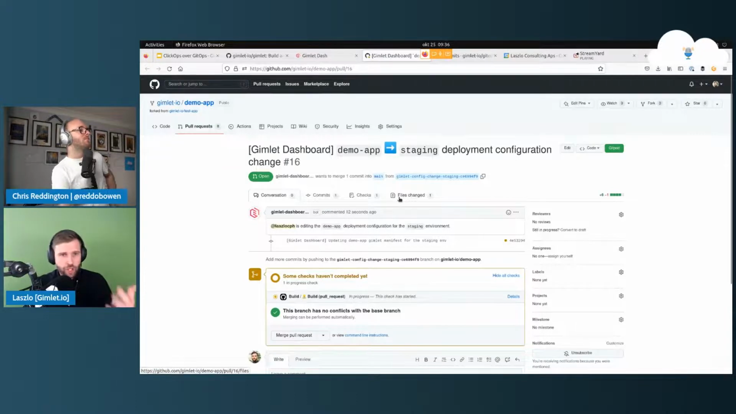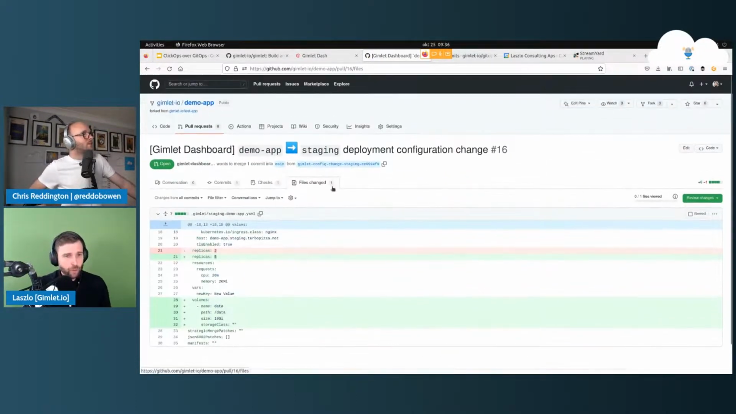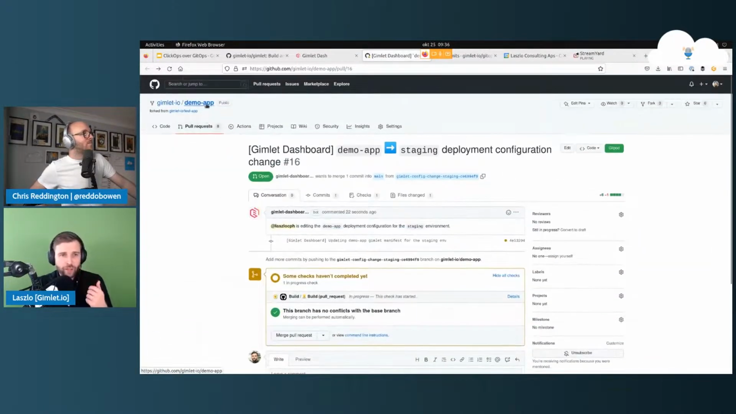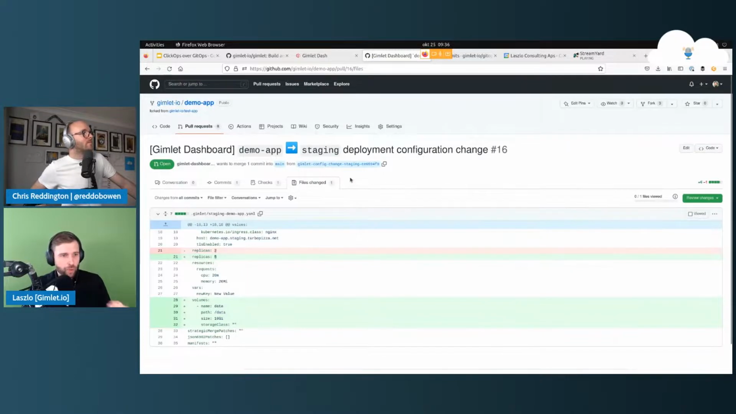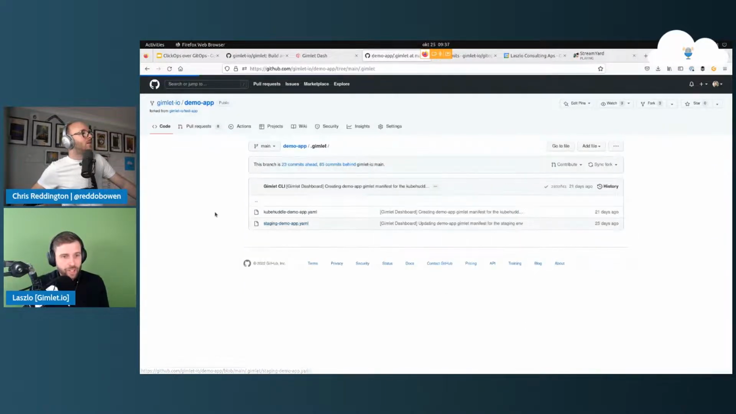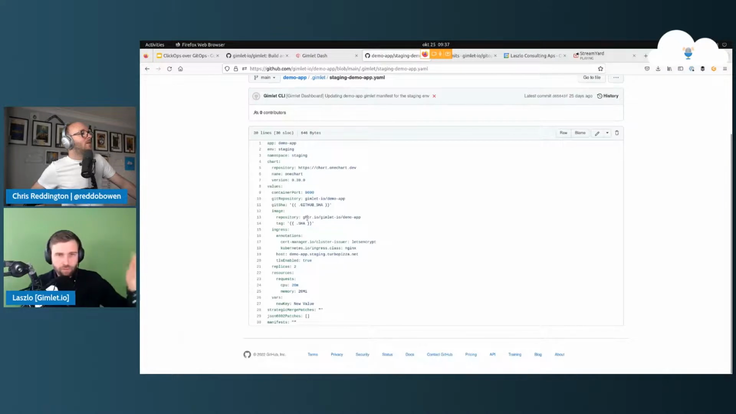So this is changing configuration, and of course you want to have your peer review it. You can author these files by hand as well. It's really up to you whether you go to the .gimlet folder and edit the staging file. You can. So the UI would even pick up the change from Git. Exactly. Nice.